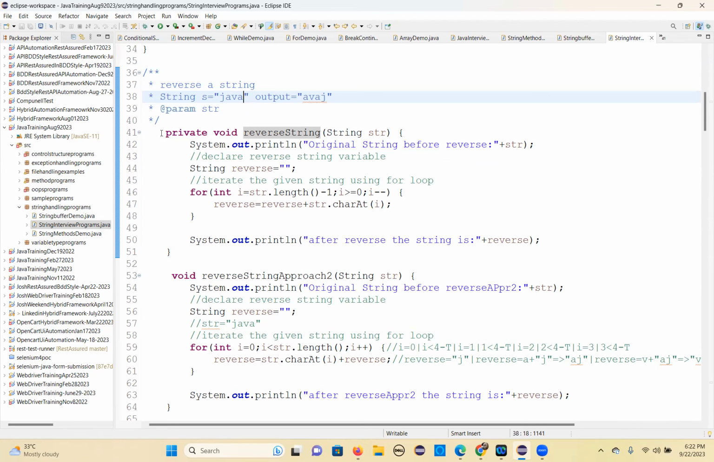See what we are doing. I'm reversing a given string, so that's an input I need to give. I take a reverse variable as an empty string, and then iterate the given string. How to iterate the given string? You start with the last character. How can you get the last character? String dot length minus 1. Am I right or not?